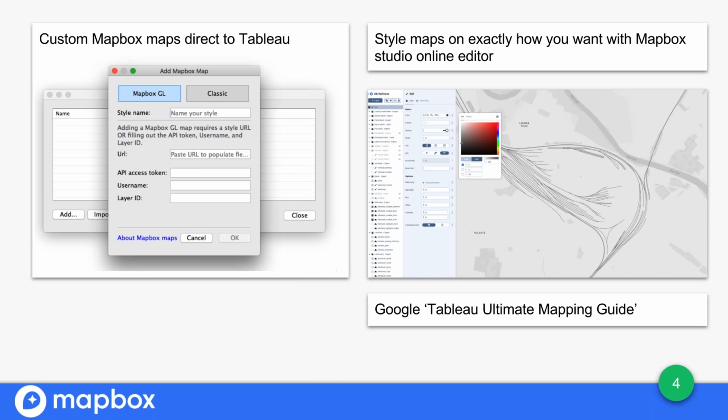And if this is something that you want to go on and do, something that's of interest to you, I would suggest that you Google Tableau Ultimate Mapping Guide, as myself and Chris Toomey, who as of a few weeks ago, I believe, started working for Mapbox, created a 5-part guide on creating custom maps for Tableau using Mapbox. So by all means, have a read of that and get creative.